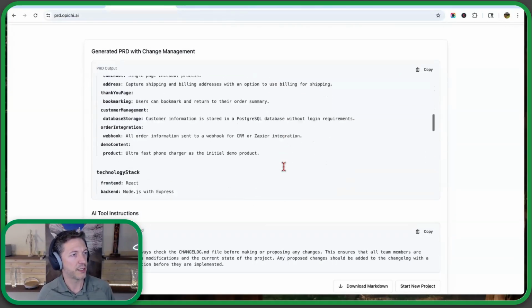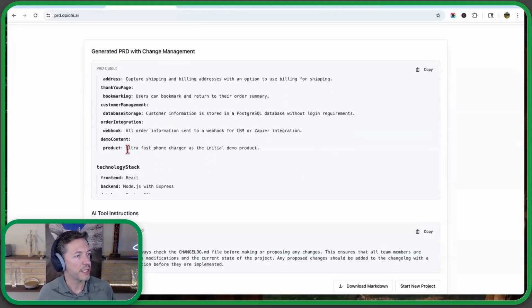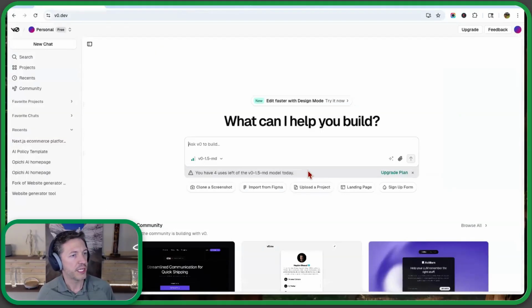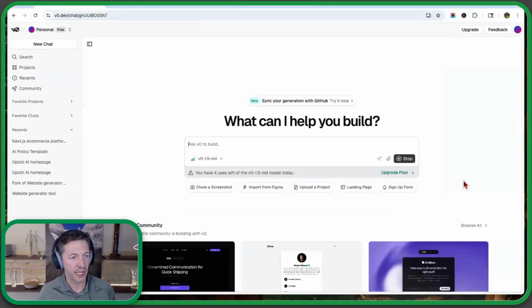I'm not terribly surprised here given the rules of the PRD tool. So did it have it here? Oh, here it is. Ultra fast phone charger. It did. Okay. Just a very tiny snippet of it. We're going to put that into Vercel and send it on its way.